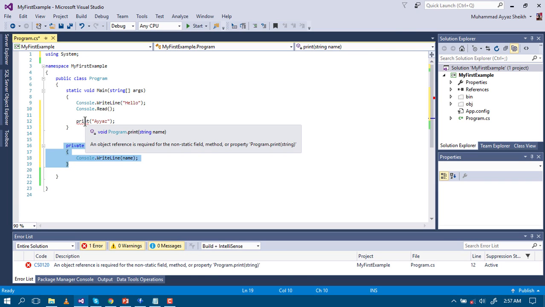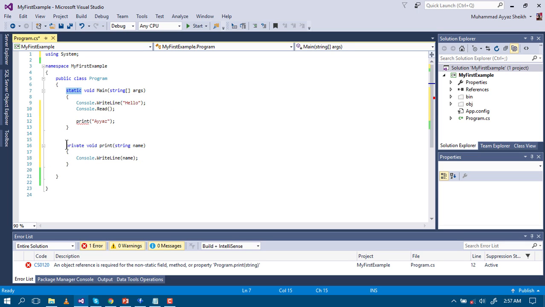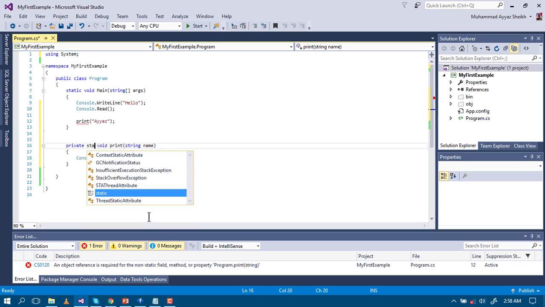Why is it giving this error? Read the error carefully. An object reference is required for non-static field, method or property Program.print string. You see, this main method is static, and this print function is non-static. We cannot call a non-static member function from a static function. Either we have to make this function static or remove static from the main function. So make it static.